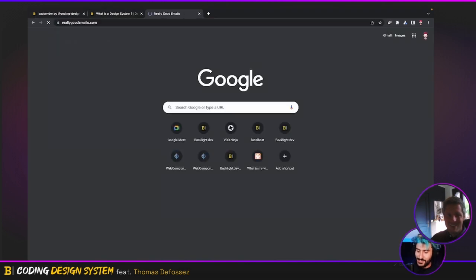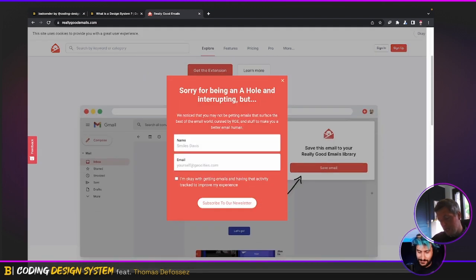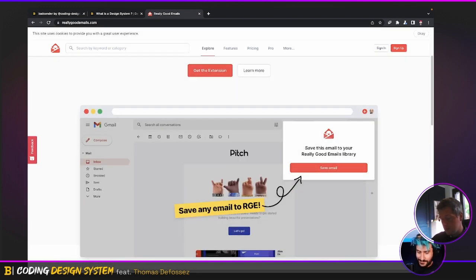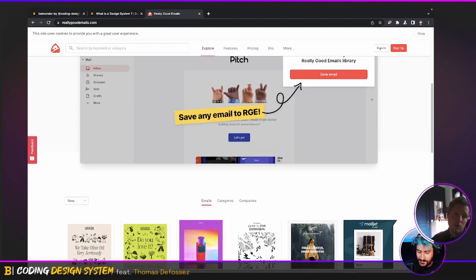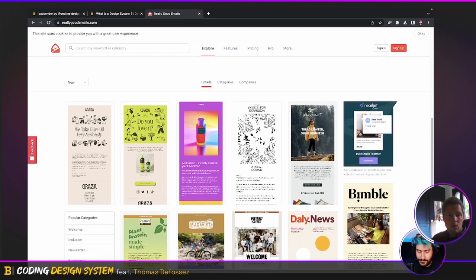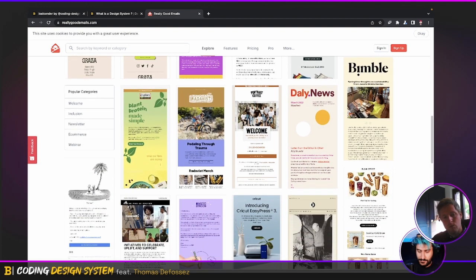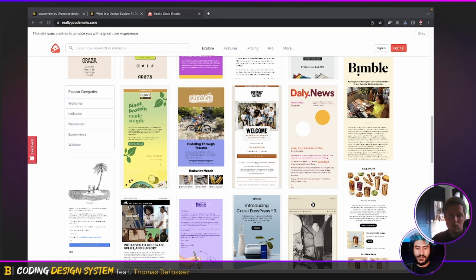I don't know Really Good Emails. What is it? Yeah, it's a website with a lot of email designs from famous brands, like Nike, Apple, or others, and it's a really good way to look at the trends in email design. So yeah, you can use it to get some design ideas, a kind of inspiration. Okay, very great.